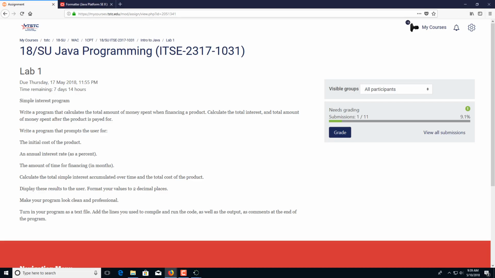Everything needs to look clean and professional. So you need to format your output so that it looks like a professional program. You're going to turn in your program as the text file, and then you're going to add some comments to the bottom of it, and that's going to show me that you compiled it and that you ran it correctly, and the output for your program. Just some demonstration of your program. That's what you're going to turn in. Any questions? All right.